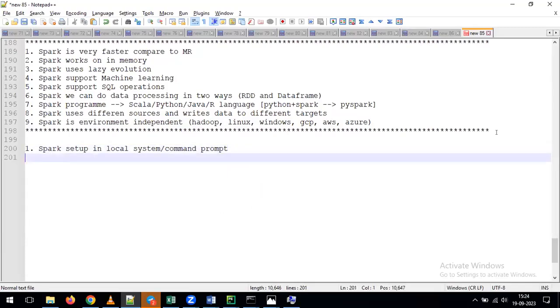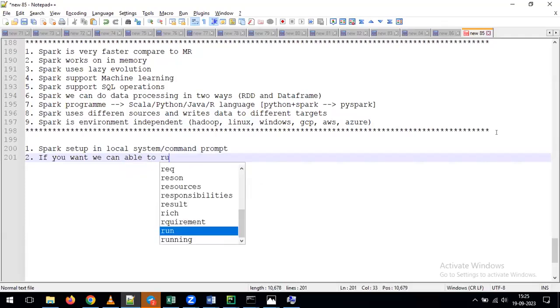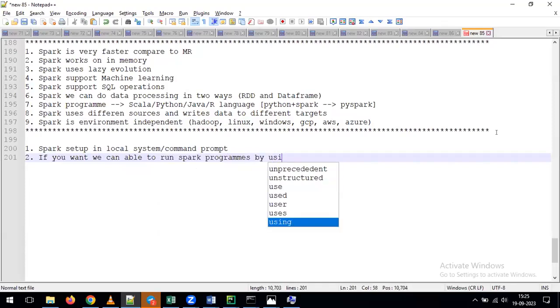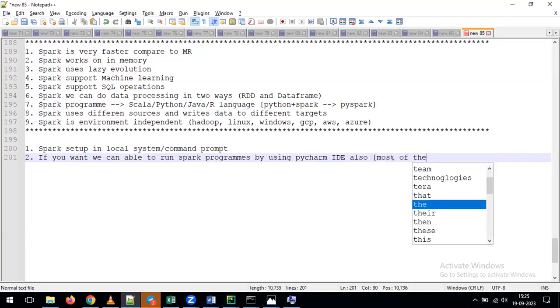Now what I can say is, if you want, we can run Spark programs by using the PyCharm IDE also, actually in real time. So as part of the development activities, or as part of writing the code in the dev environment, one option is to use the command prompt. The other option, if you want, is to write all our Spark programs using the PyCharm IDE. But out of these two, command prompt and PyCharm, most of the time we are going to use this approach.